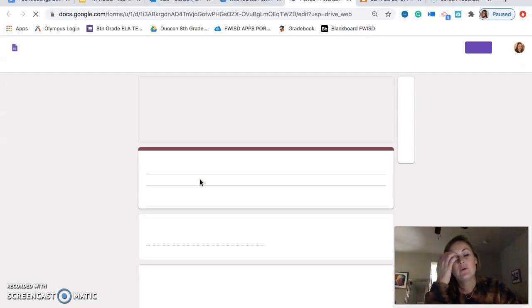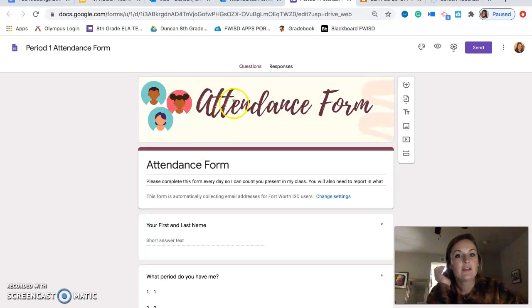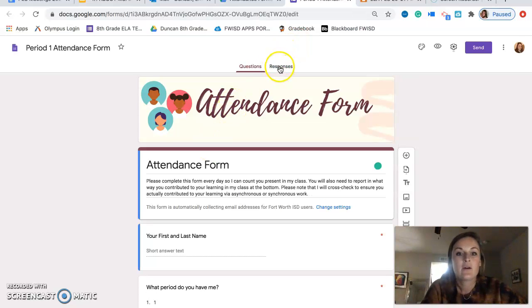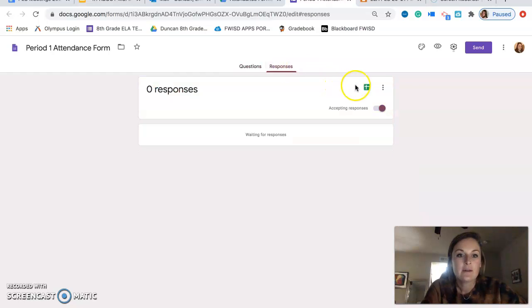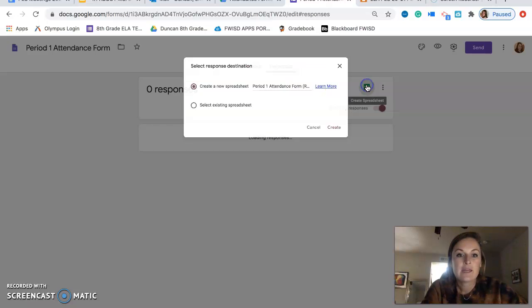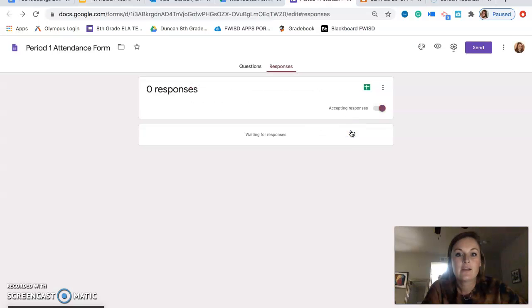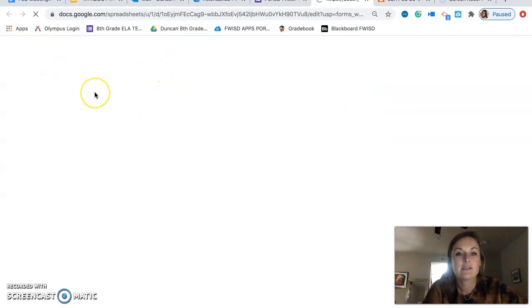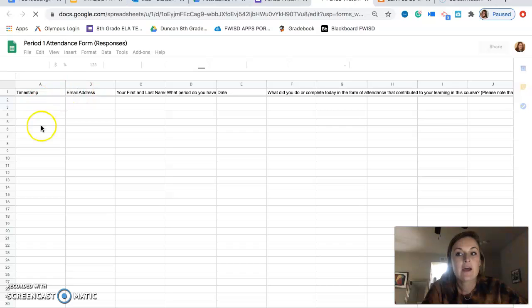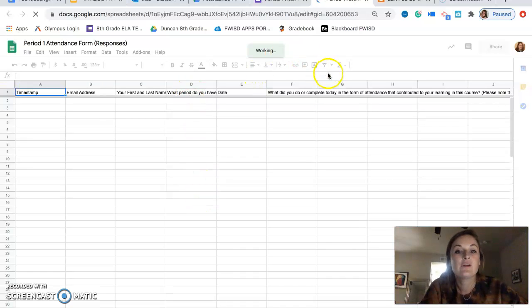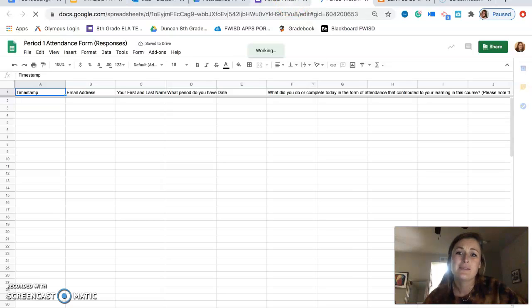But when you go in and you're looking at your attendance, you can click on responses, click the green create spreadsheet, and that's going to create a new spreadsheet for this class period. It's going to timestamp anytime a student gets on and fills out the form. It's going to have their email address, their first and last name, the period they have you, and what they completed to contribute. Hopefully this is helpful.